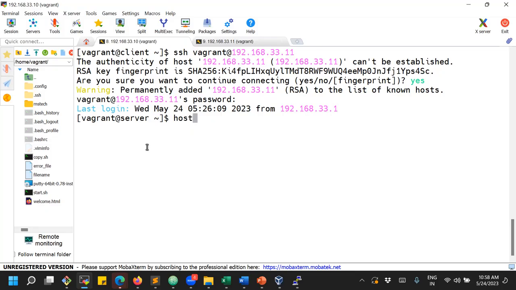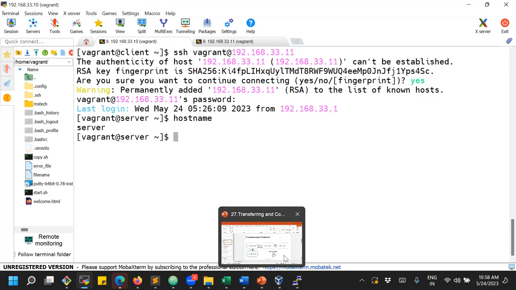Now if I check the host name, what is the host name? It is server. Now we are in the server system. So with SSH, I am able to connect to the remote system. This is Linux to Linux system connectivity. I mean, this is the scenario we are trying to understand.